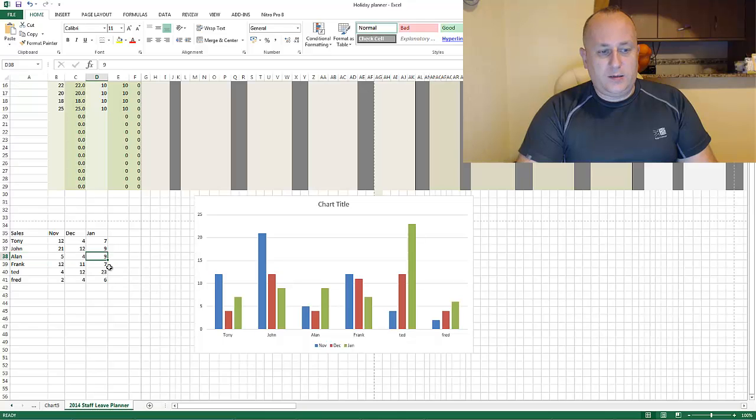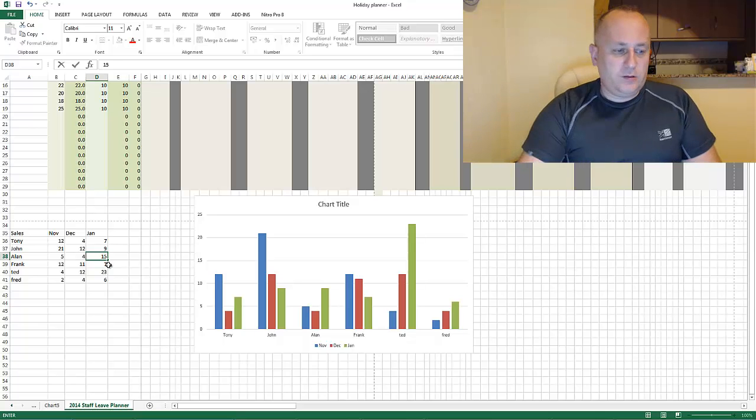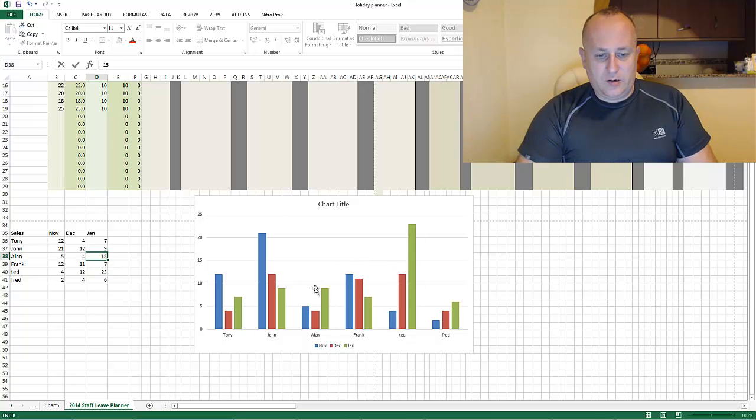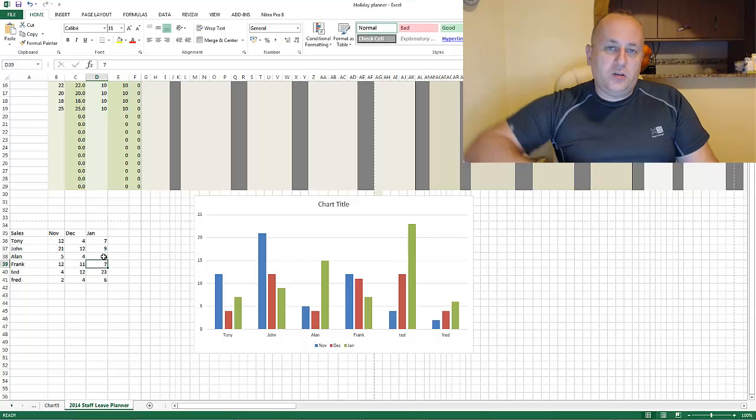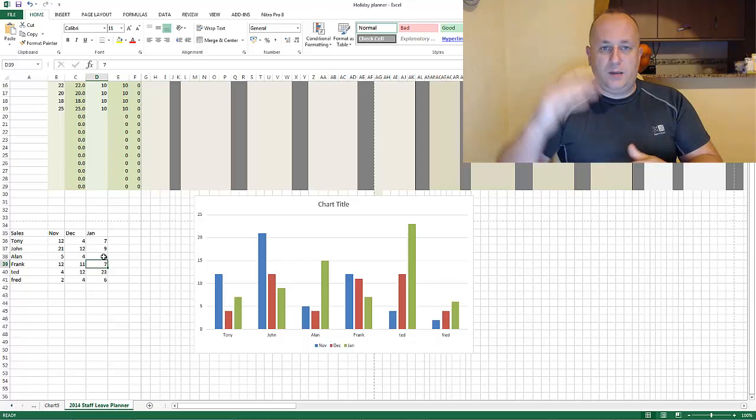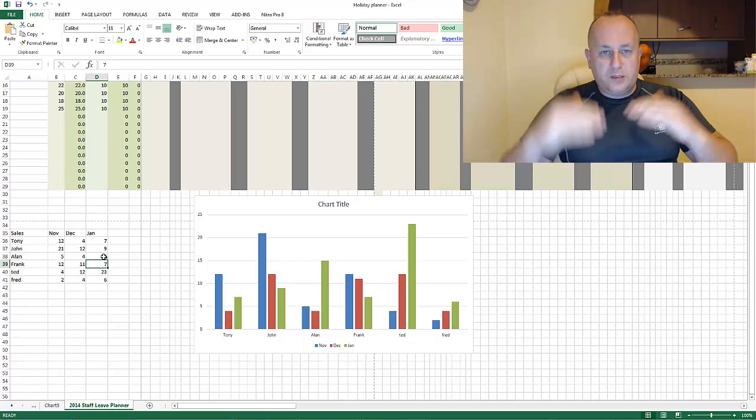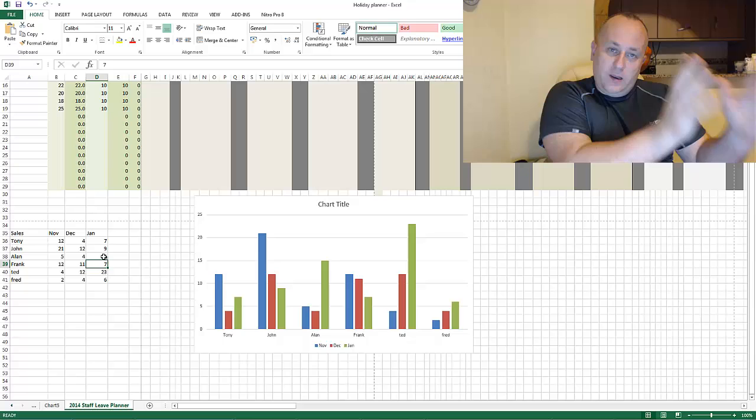But say Alan has just come in and he's not got 9 sales, he's got 15. I put the 15 in here. If you look at Alan's chart here, you'll see where I put 15 and press enter. It's just altered it and brought it up to speed, so you can actually see it in live view, and that's why I like to keep them.